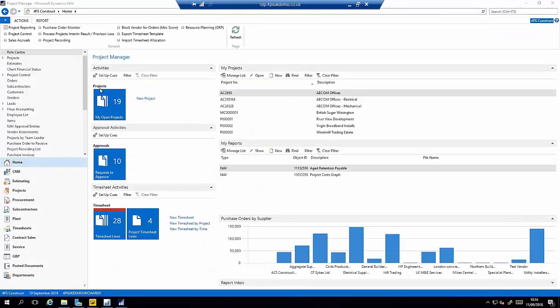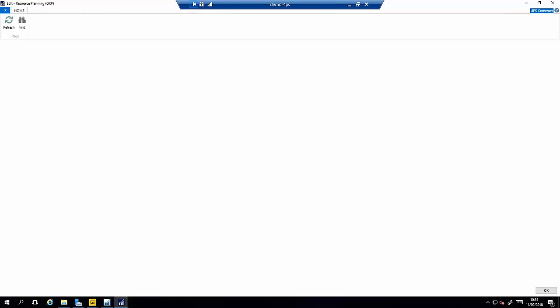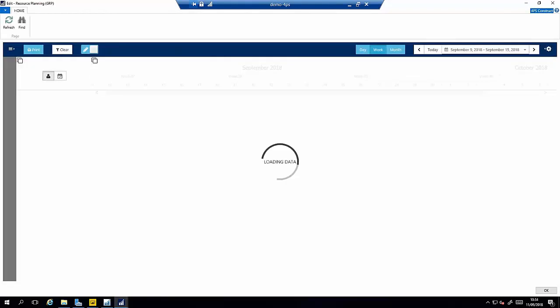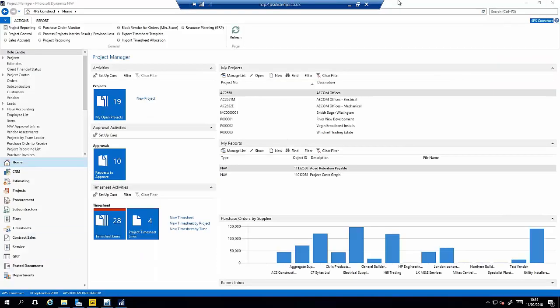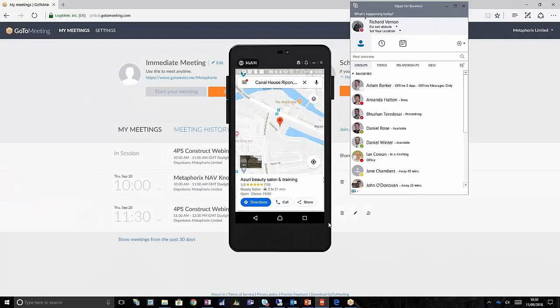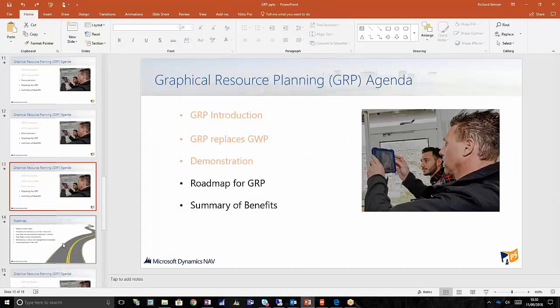Okay, so if you close it down, I can just show you as well how that runs off 4PS. I've got my resource planner here. It just runs directly within the system. It loads up as you left it. So yeah, it's in there. Okay, just heading back into the PowerPoint for a moment.